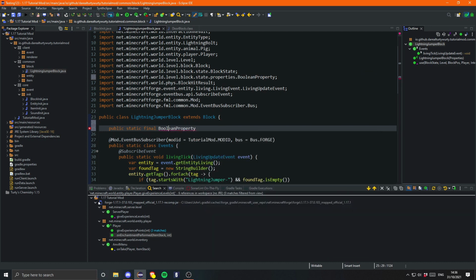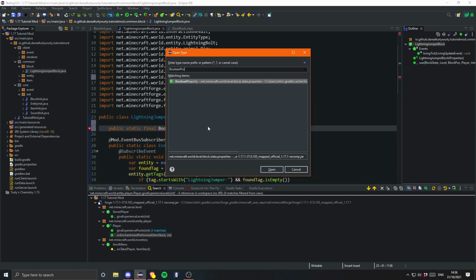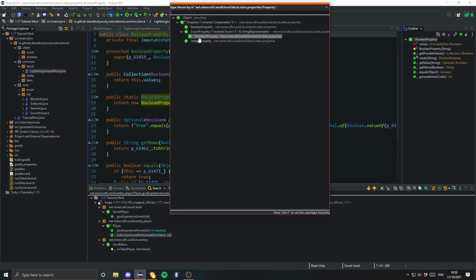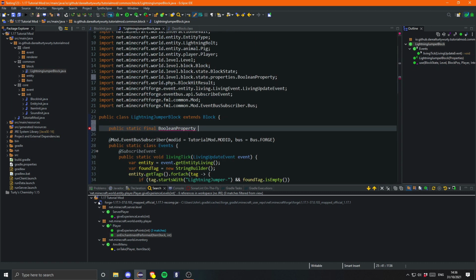However, if you look into boolean property, let's look into boolean property. You can see it just extends property. If you open the implementation, these are all the properties you can use: boolean, enum, direction, and integer. Those are the different properties that are accepted.